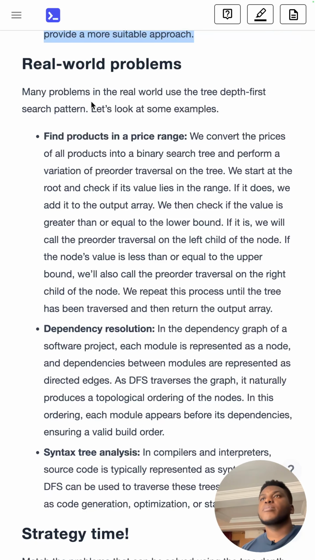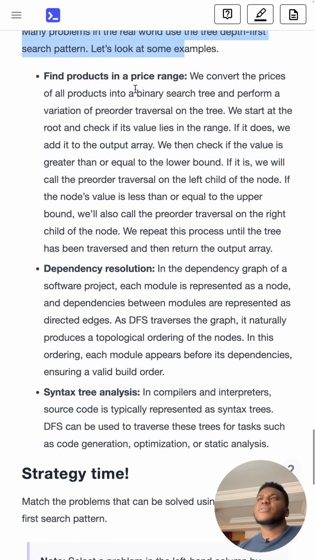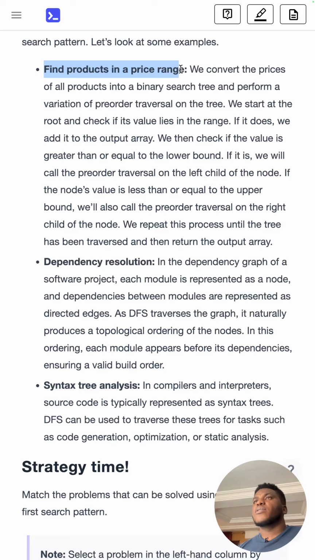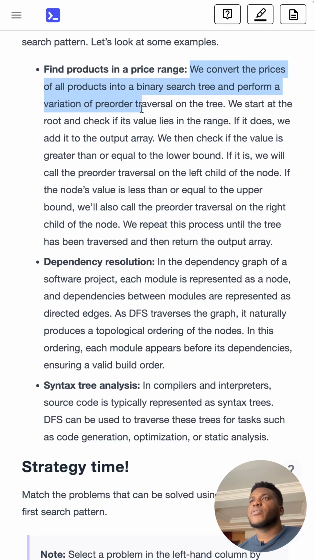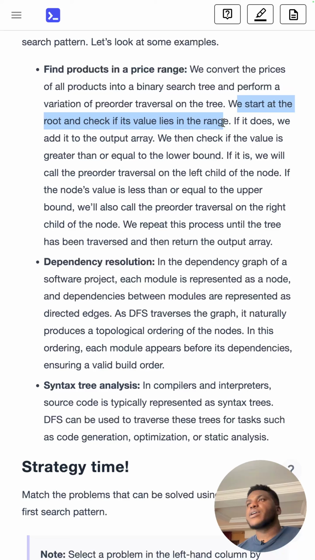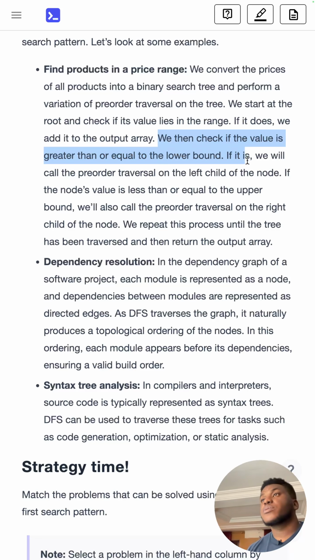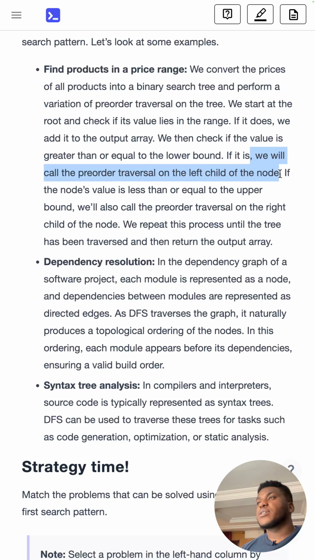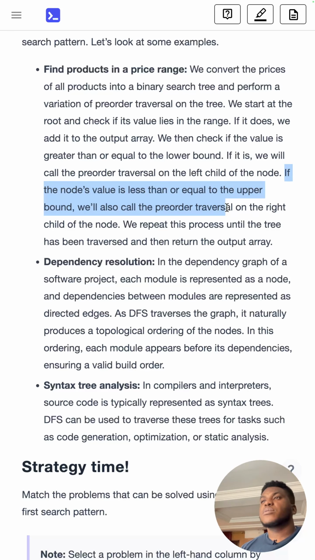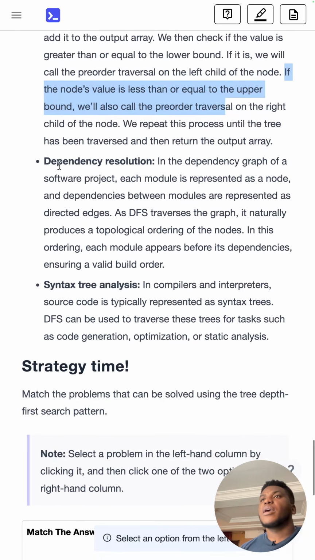So real world problems. Okay, these tend to be nice. So now when you want to find products in a price range, we convert the prices of all products into a binary search tree and perform a variation of pre-order traversal on the tree. We start at the root, check if its value lies in the range. If it does, we add it to the output array. We then check if the value is greater than or equal to the lower bound. If it is, we call pre-order traversal on the left child. Okay, so it's like binary search tree doings.